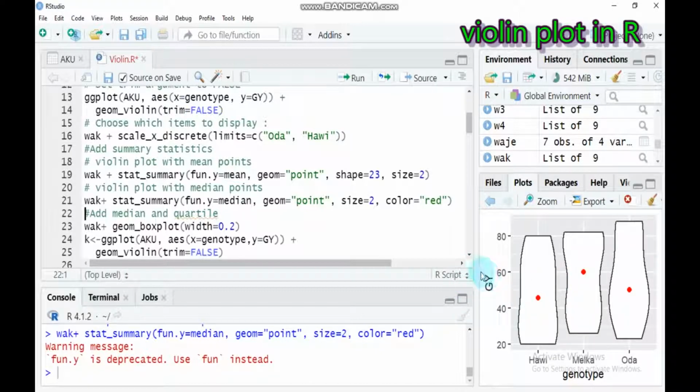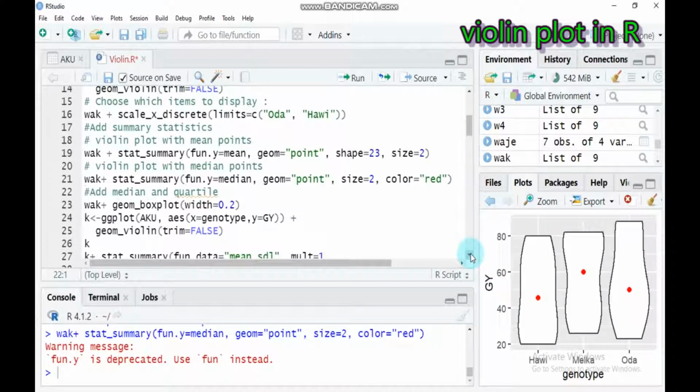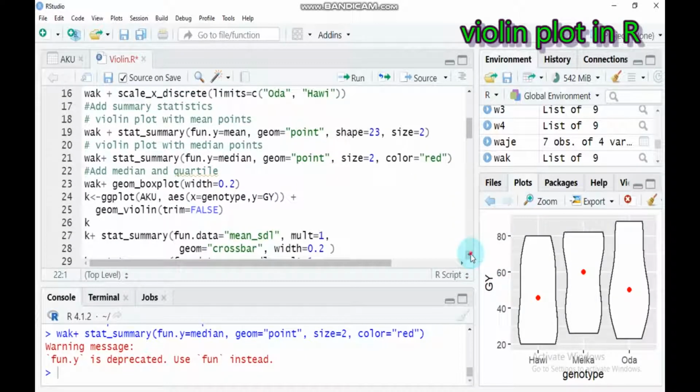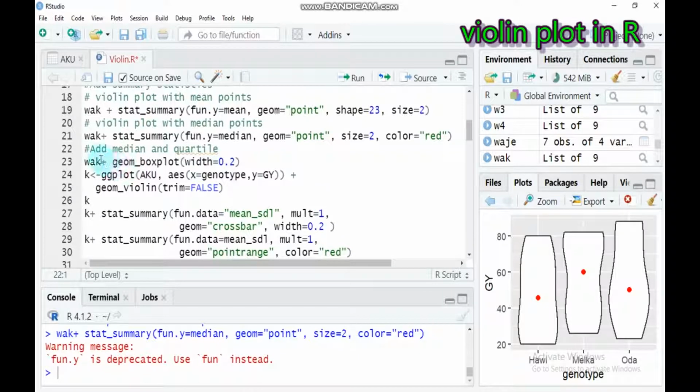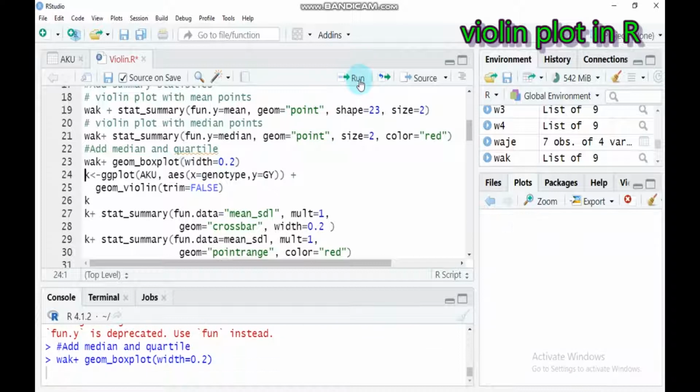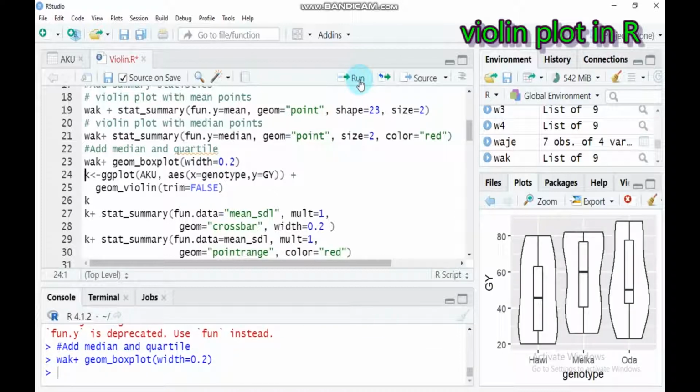And additionally, we can also add the median as well as the quartile. To do that, WAC is already designated in the form of WAC. Then here you have to add geom_boxplot with width equal to 0.2. So this will add the median and quartile.